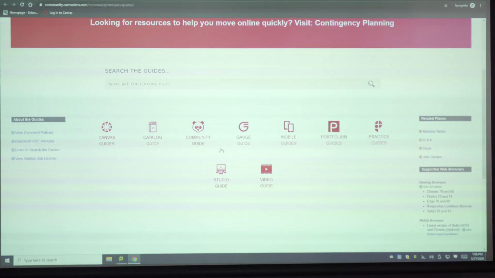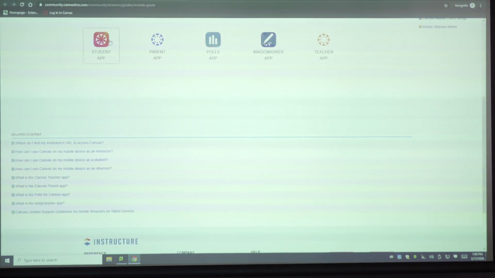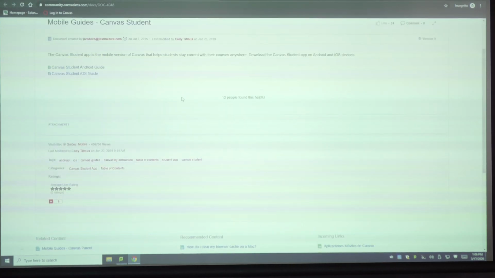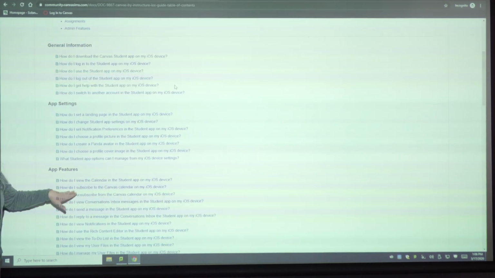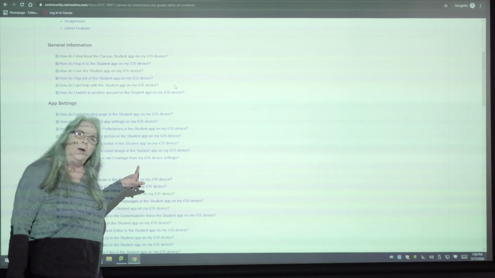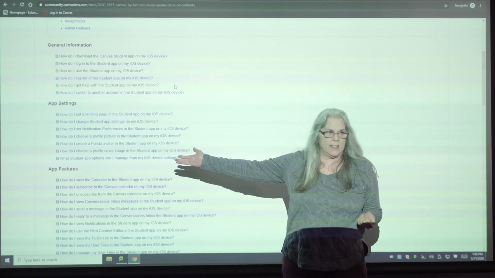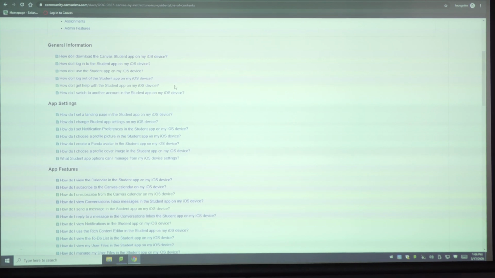So if I click on Mobile Guides, I can then find the student app. And right here, I have a guide for Android and for iOS. If I click on the guide, I have all these links that I can choose from to get information on how to operate a specific item in Canvas. Okay? Let's go back.